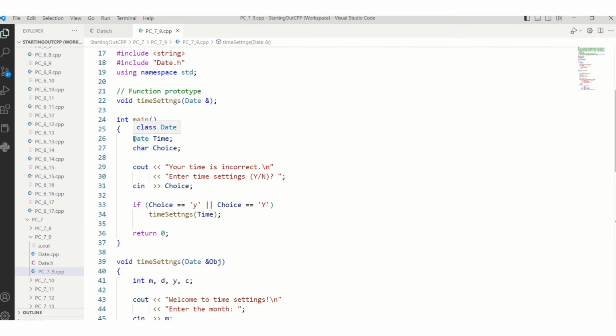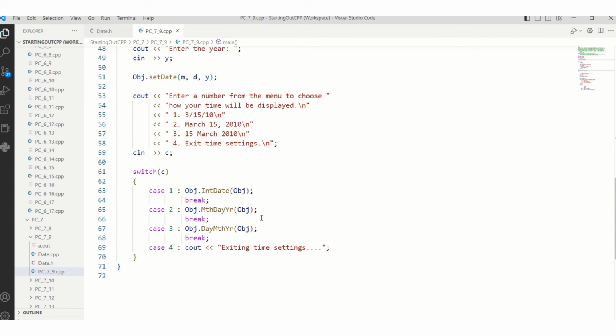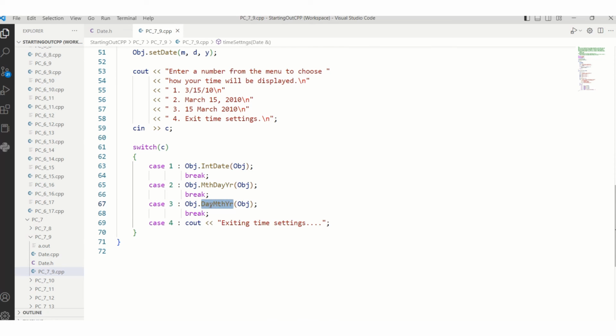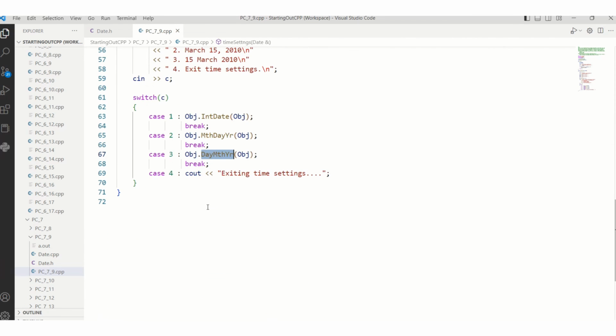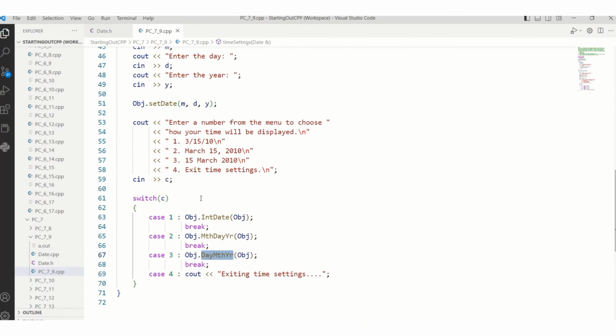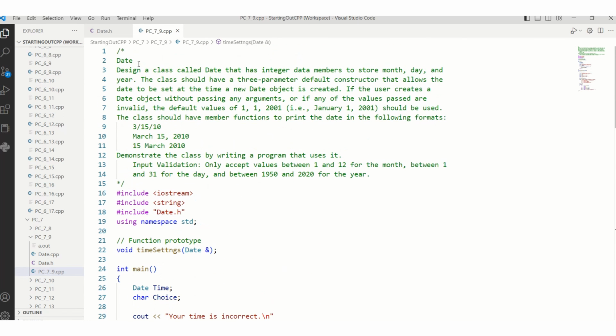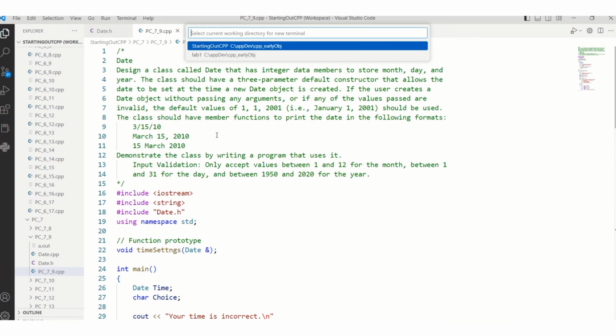We instantiate it here. Then we specify the choice character and read choice actually, because we are prompting your time is incorrect, enter the time setting, yes, whatever it is, choice. Then if the choice is y, yes, then you do the time settings, and inside the time settings actually the dates are printed. So that's about the code, and I think we should run it to see how it works.